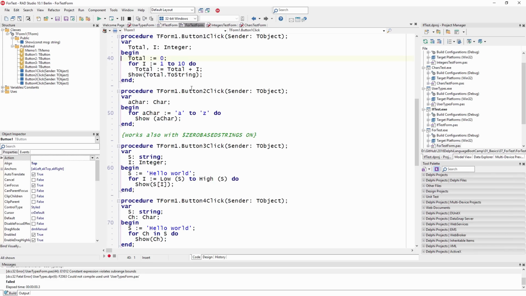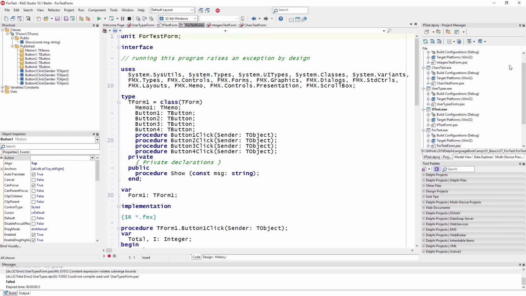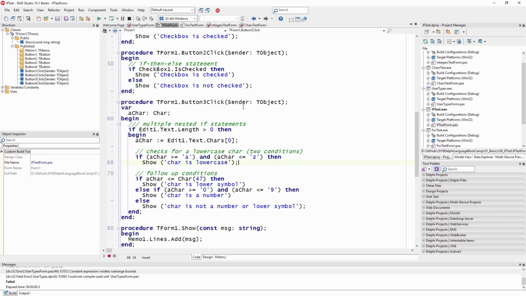This is a standard for loop, for I equals 1 to 10. There's also a down to loop. You can count in reverse, so you can count from 10 down to 1. It would basically, in this case, get the same value. In other cases, the sequence will be different, so you'll get a different effect. There's no step operation, so you can't say count by 2 or anything like that.